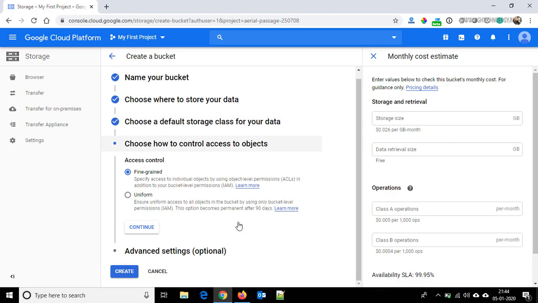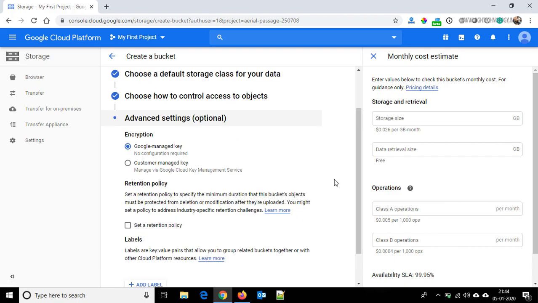Continue here, and here it is asking for the access control for objects. One of them is fine-grained. On fine-grained we are going to specify the permission for a particular object, and on uniform it will be applied on the whole bucket. You can read more details from here.